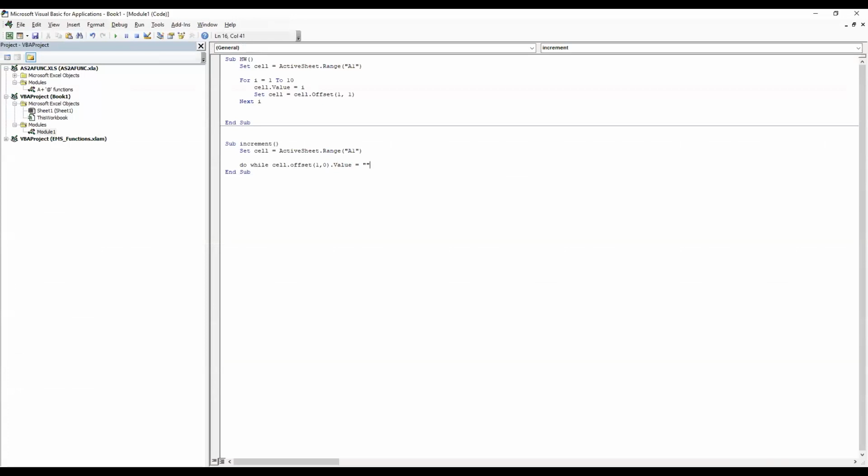To explain this code snippet, the do while basically tells the system to do the task that is written between the do while loop until the system encounters a blank value for the offset of 1,0 to whatever cell we have defined. That's the code that we have written.